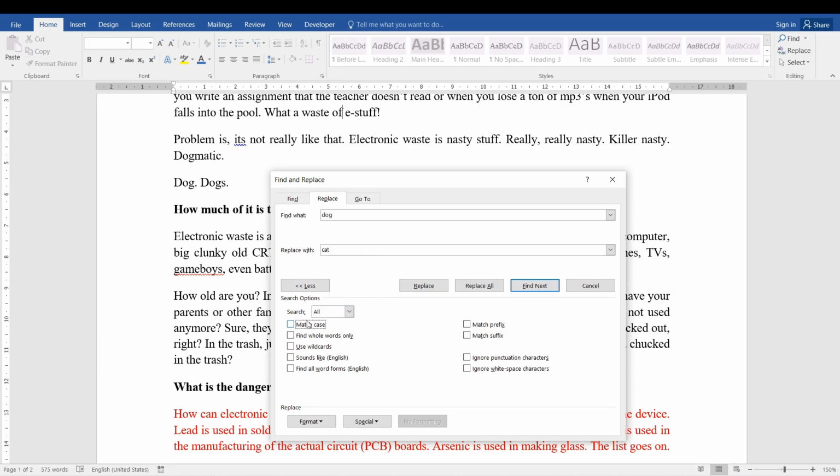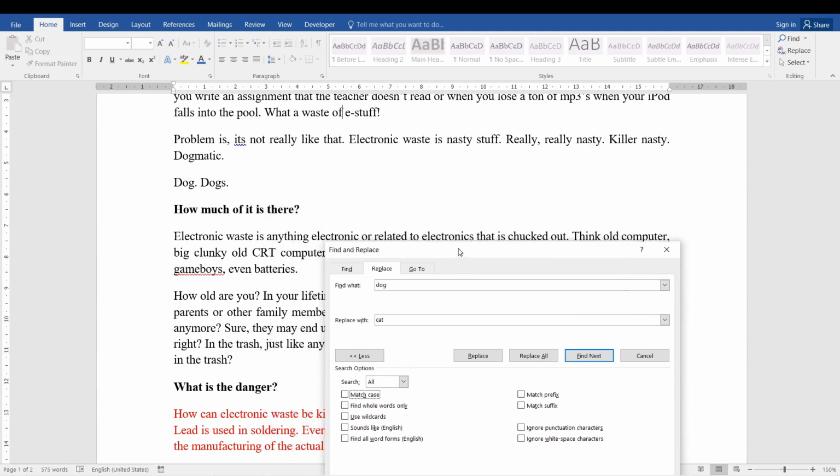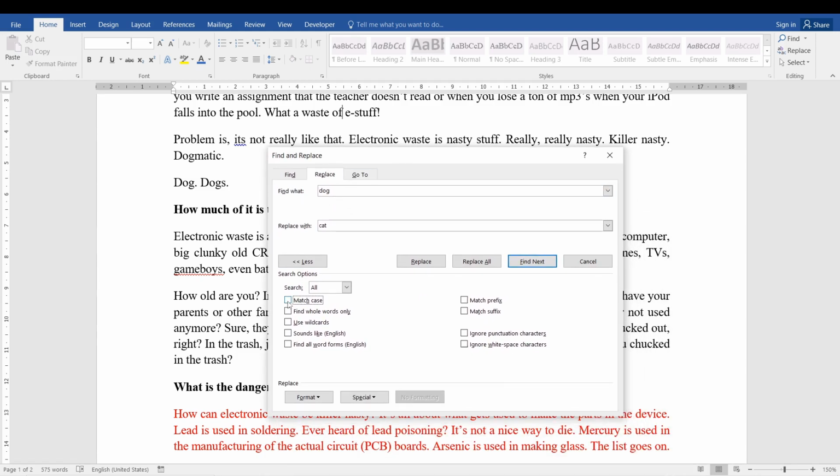Okay, we don't match case. So, do we have to match case? Not really. So let us then find whole words only. Do we have to? Yes, we do. Because imagine, actually let me just demonstrate. So I will replace all. Look at the word dogmatic. Okay, 3 replacements. The word dogmatic turns into catmatic, and the word dog turned into cat.